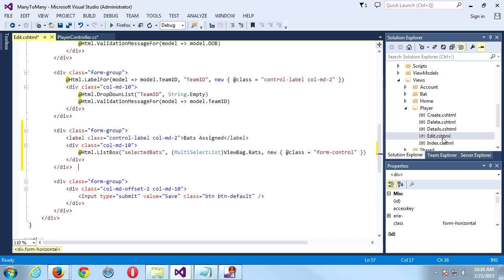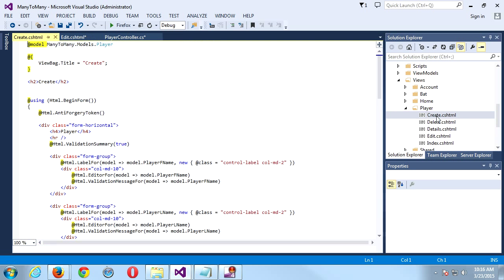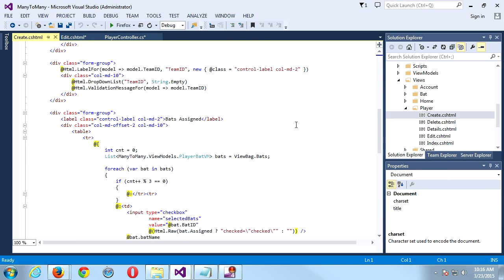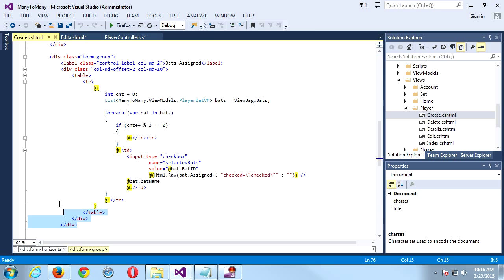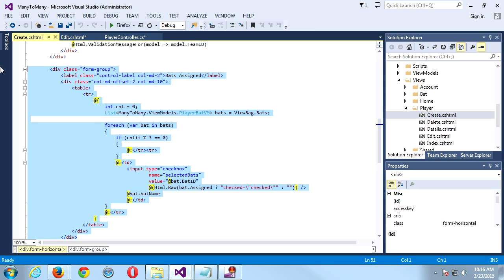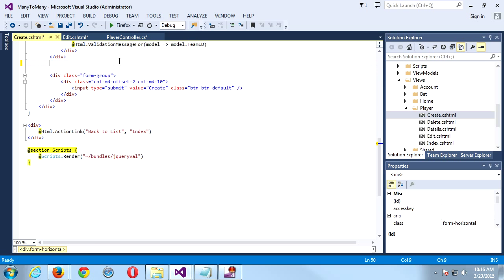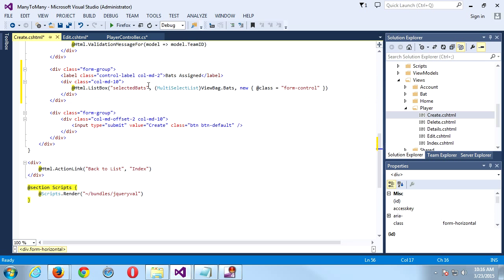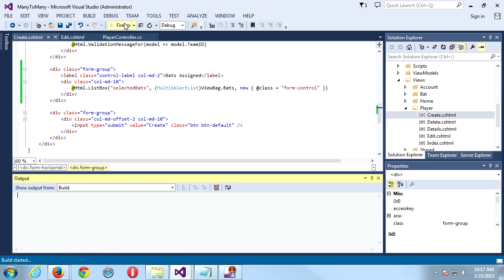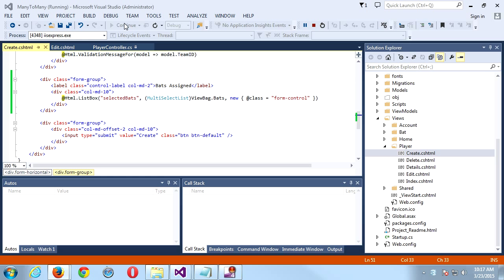I can do the same thing in the create as well, I guess. Just come down, grab the whole div for the checkboxes. Get rid of some of this extra white space. And just paste that in. And that's it. Now I'm ready to use a single multi-select list box instead.